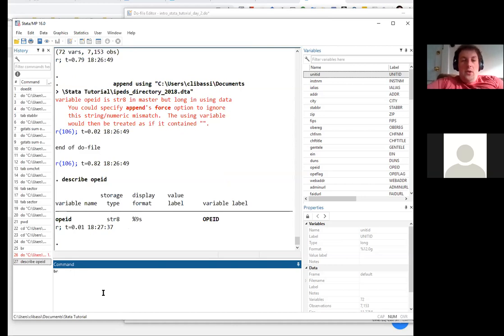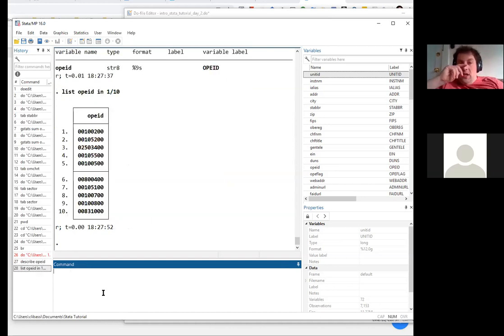It's a curious thing because when we look at OP_ID, let's look at the first 10. List OP_ID in 1 through 10. So that'll show us the first 10 things. Looks like it's all numbers. Maybe there is a non-numeric character. So to check for whether or not there's a non-numeric character in here somewhere, we can say list OP_ID if real paren OP_ID equals period. So, okay, what's going on there? That seems like some black magic.